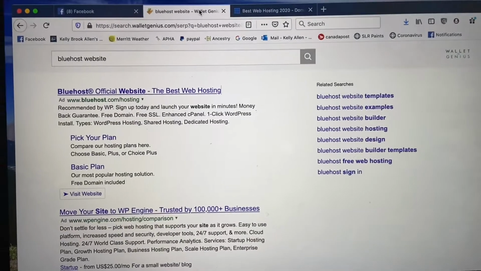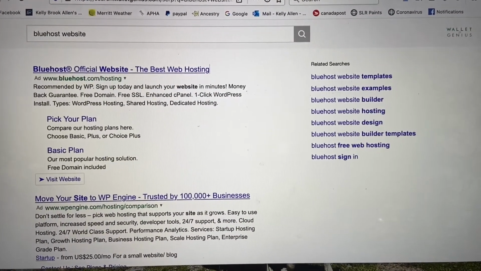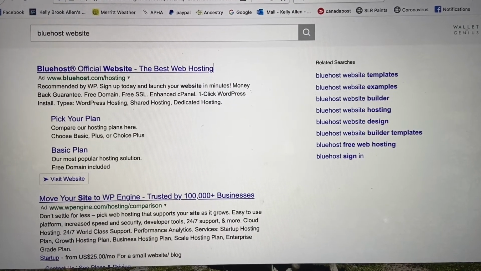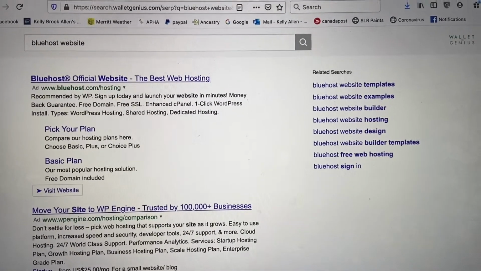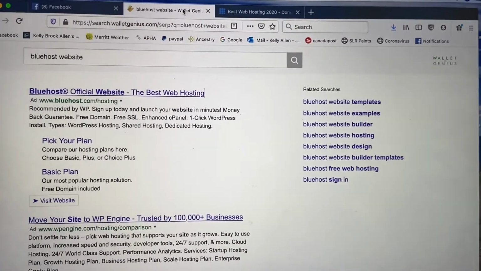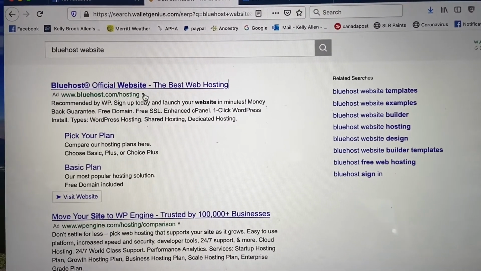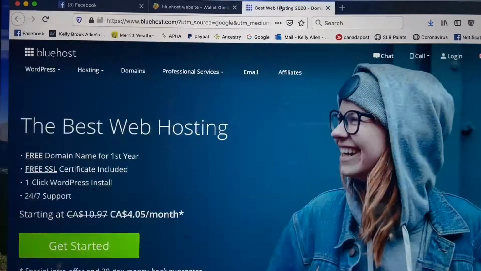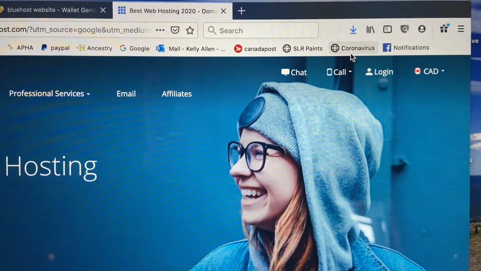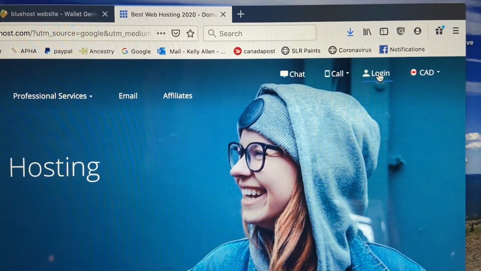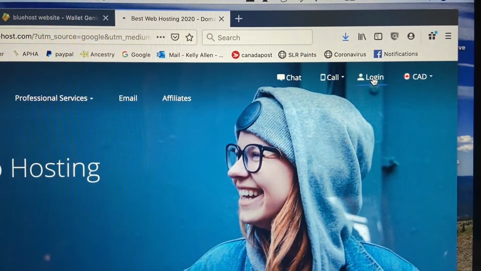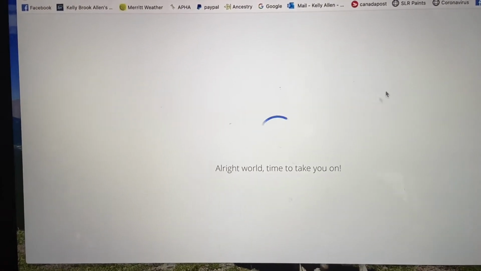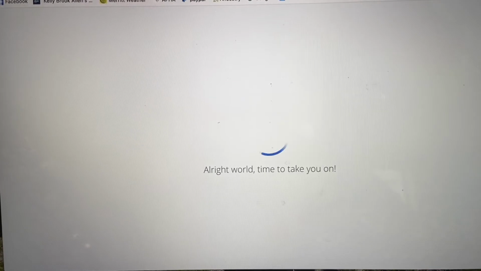Okay, this is a tutorial on how to update your BC Mountain Trail website. So you're going to go to the Bluehost official website here. Go click on Bluehost. Once you get into Bluehost, you will sign in, log in with your user ID. So just logging in. Sometimes it takes a bit here.